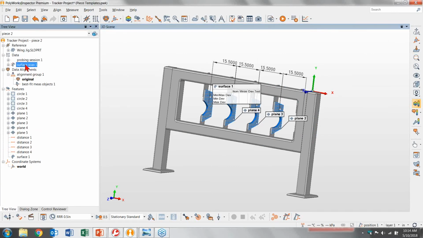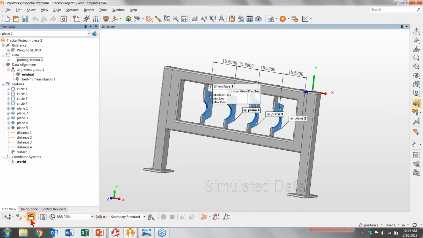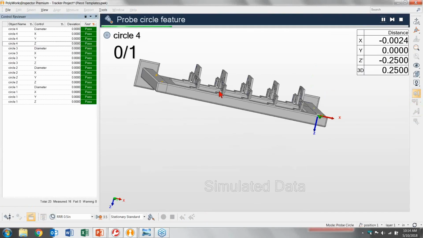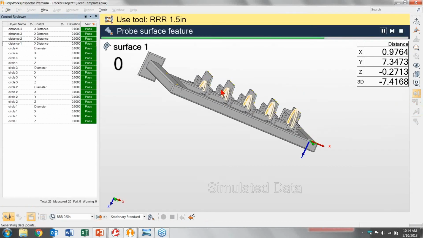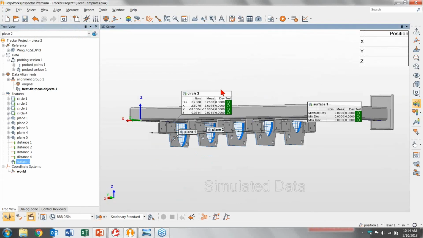I also want to go ahead and remove the scan taken using tracker A. As I mentioned, tracker B does not work with a scanner, so we're just going to go ahead and remove our scan because we will not need it. I want to point out that we will be using simulation mode because I don't have access to a tracker before us. So let's go ahead and play the inspection. And we would be able to measure this part very easily with tracker B.